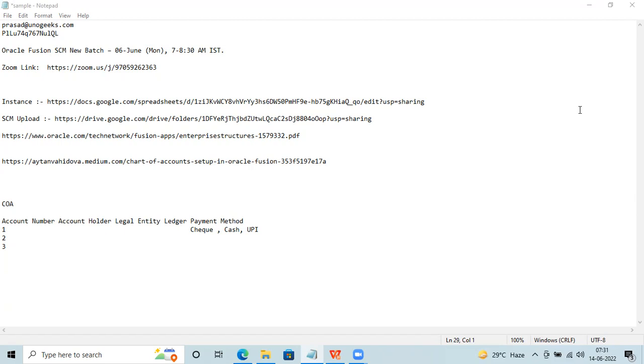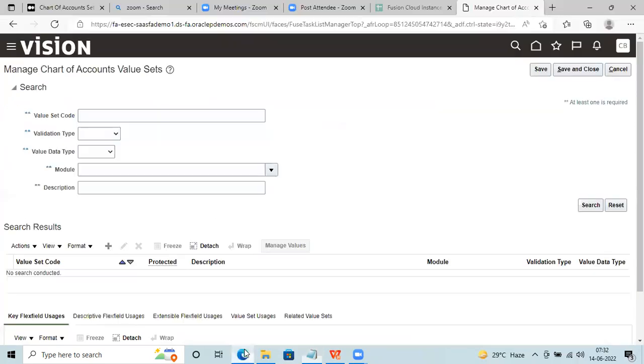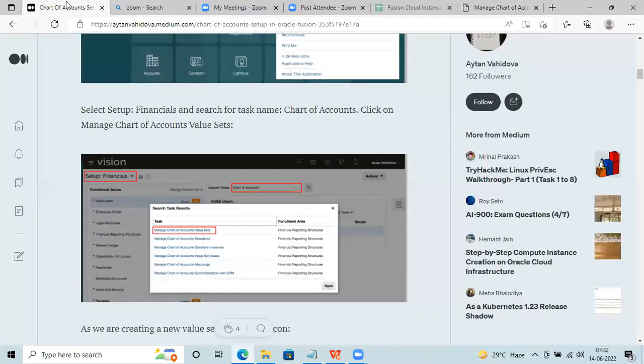So this was about chart of accounts, what a value set is, and how we define the structure out of it. Basically, it's like a field, and the chart of accounts is a configurable part. Now comes the business unit. Please have a look at the link which I've shared with you. See the different components, how the value set has been defined, and what the different account structures are, where you can define the account.